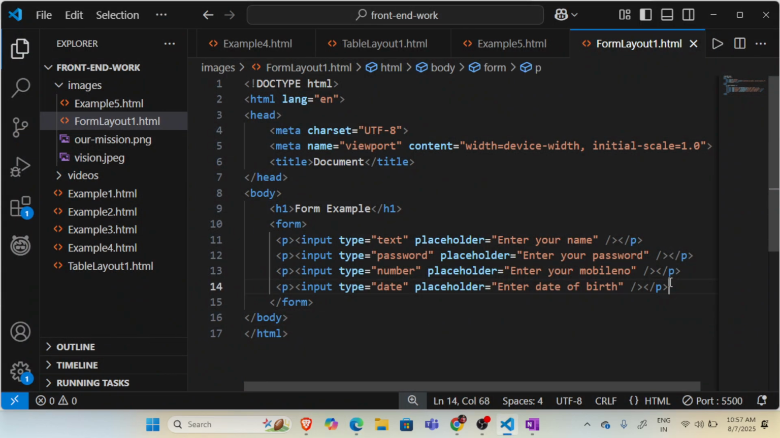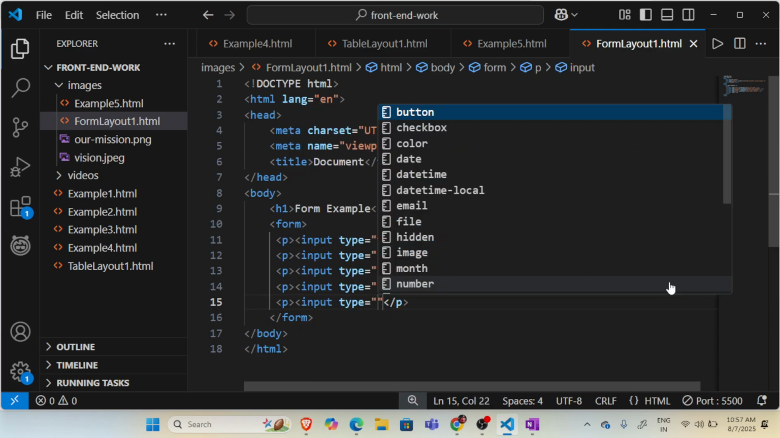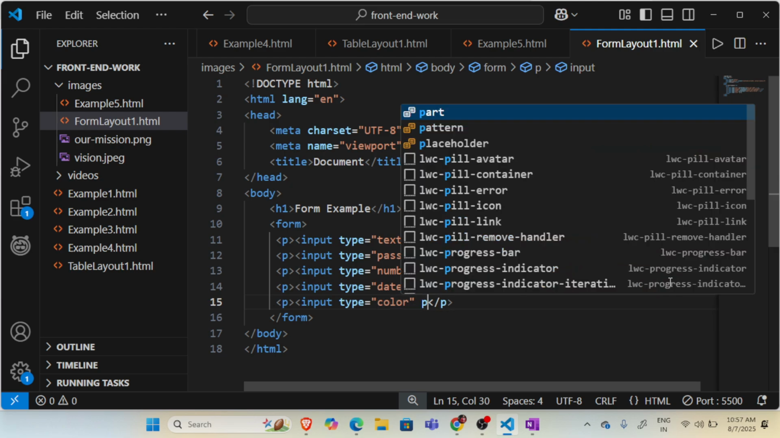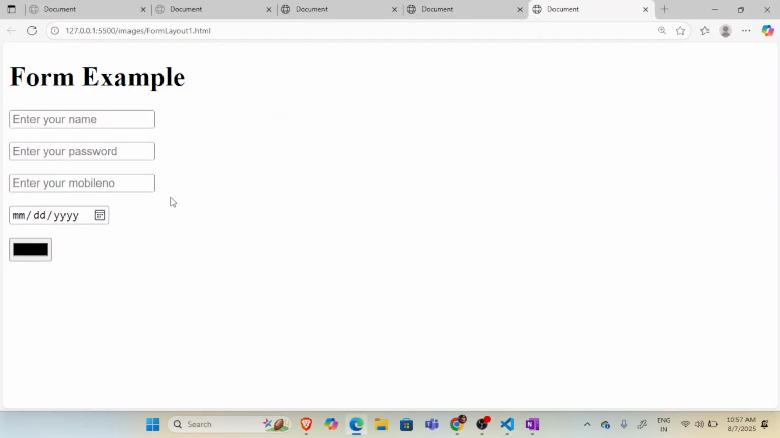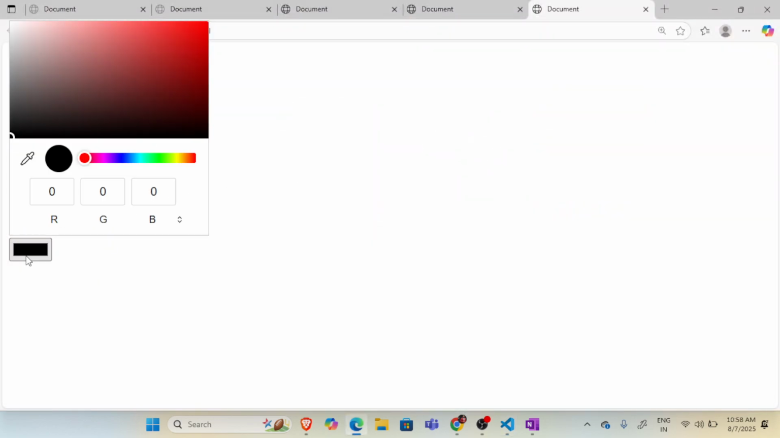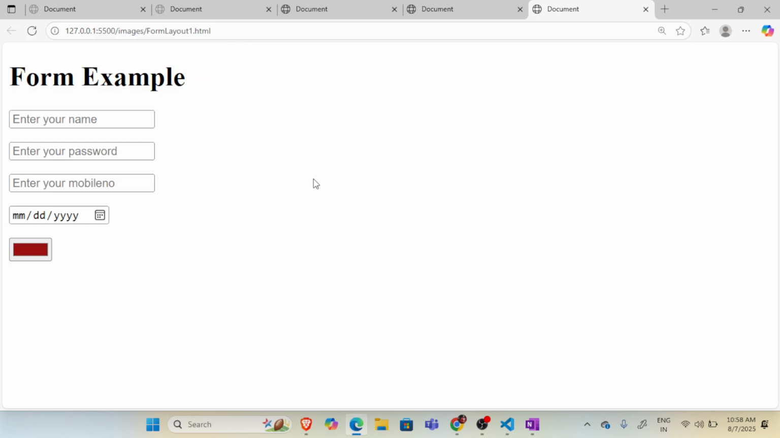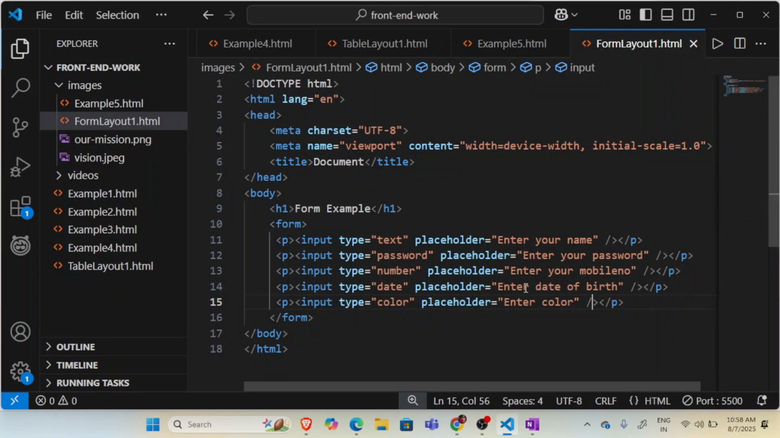And suppose I want to represent a color, you can simply write input type equal to color, placeholder, enter color. That's it. It will display a color picker, and you can select any color. Internally it provides a color code.